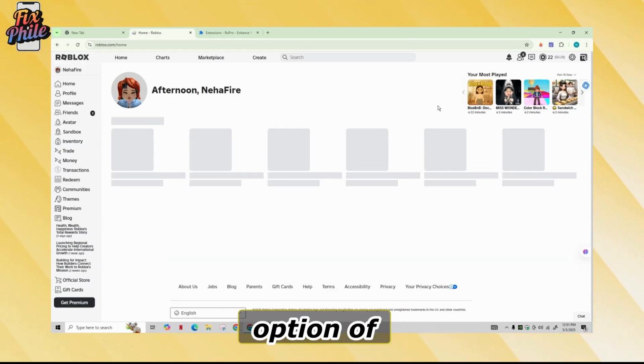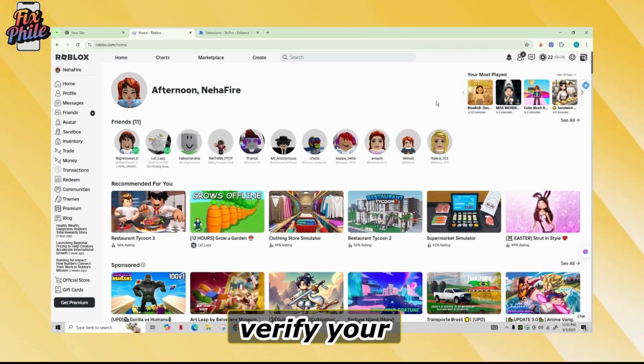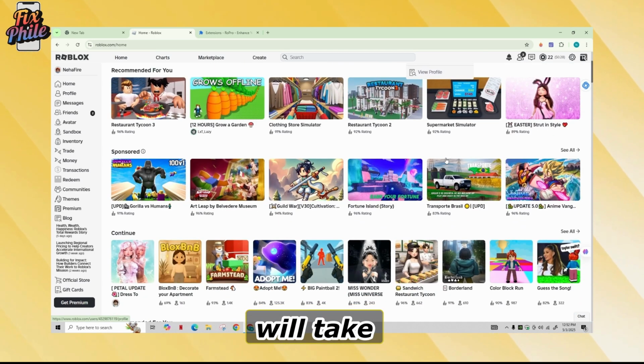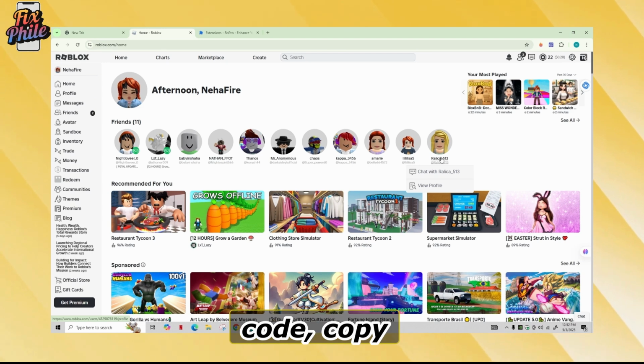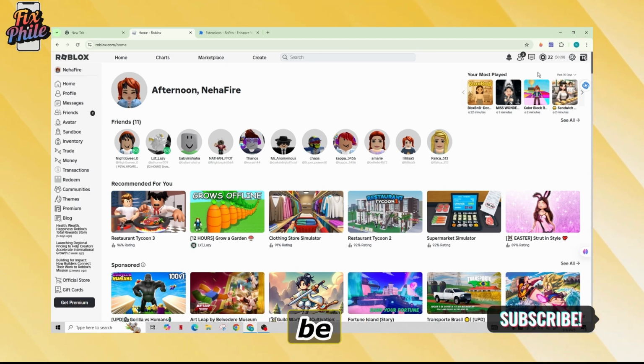There you will see the option of verify in the top right corner. Simply tap on it and verify your account. To verify, you need to open your Roblox game client and this will take you to a Roblox game. And in the game, you need to click on generate verification code, copy the code and paste it in the box and your RoPro website will be verified.